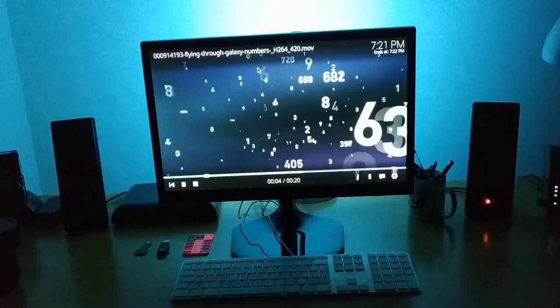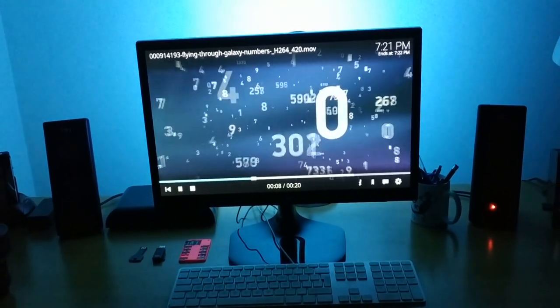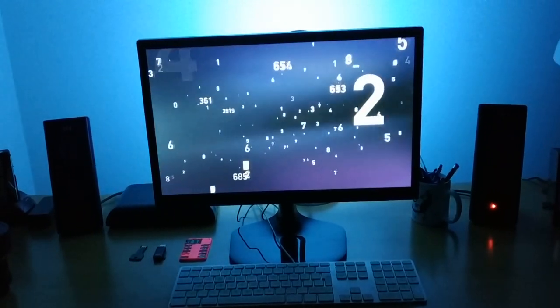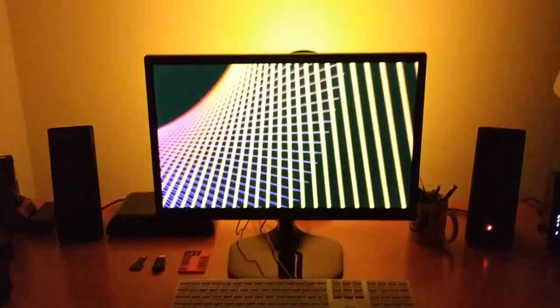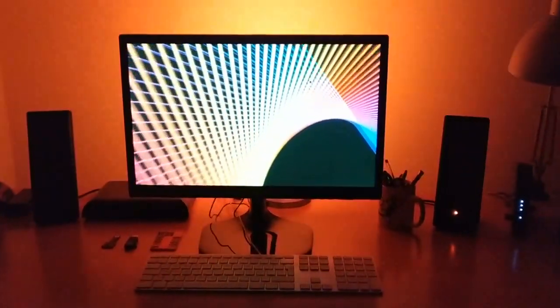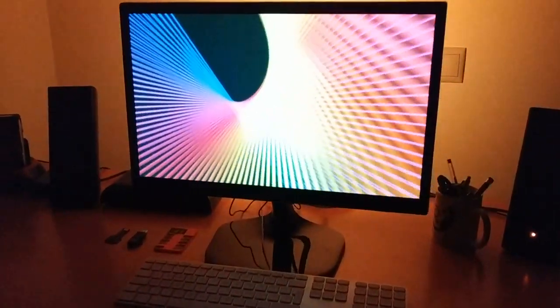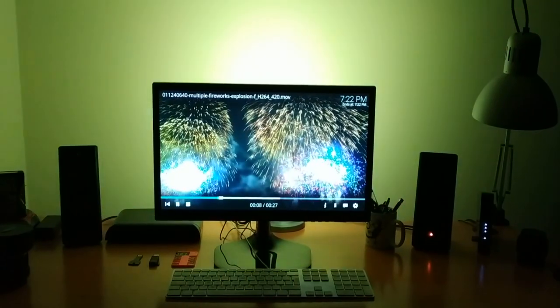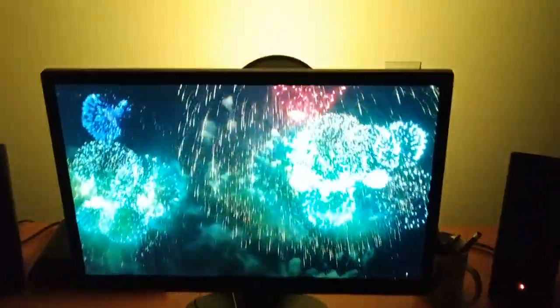This works really well. It's like the Philips Ambilight. With only one lamp it works really well, so imagine with more. And for 20 euros or less you can have a setup like this, which is amazing and works really well.